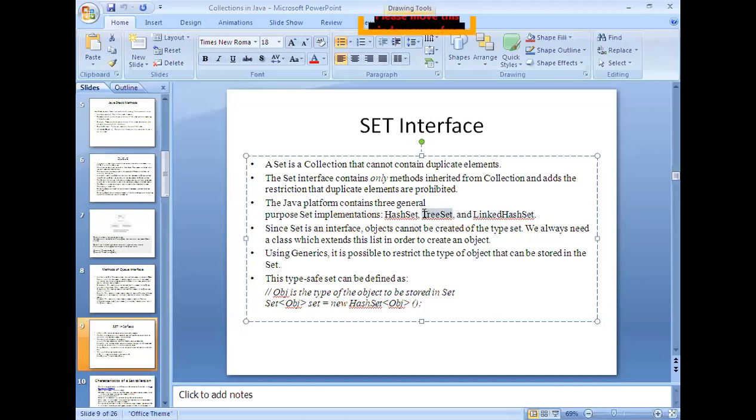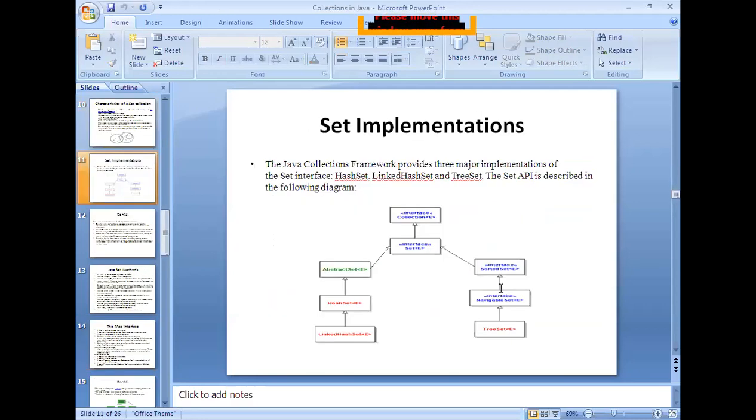Whereas a tree set follows the binary search mechanism. It sorts the elements based on their values rather than their insertion order. That means it follows the binary search tree mechanism, where the left child should be less than the root node and the right child should be greater than the root node. Depending upon your requirement, you can implement the set in any of these three implementations.